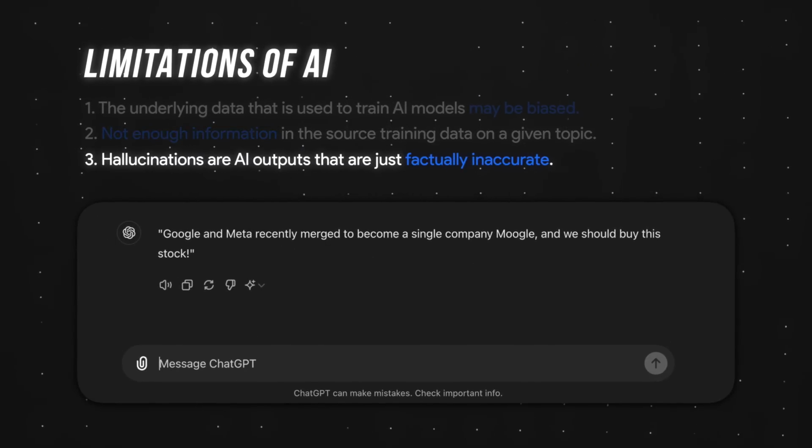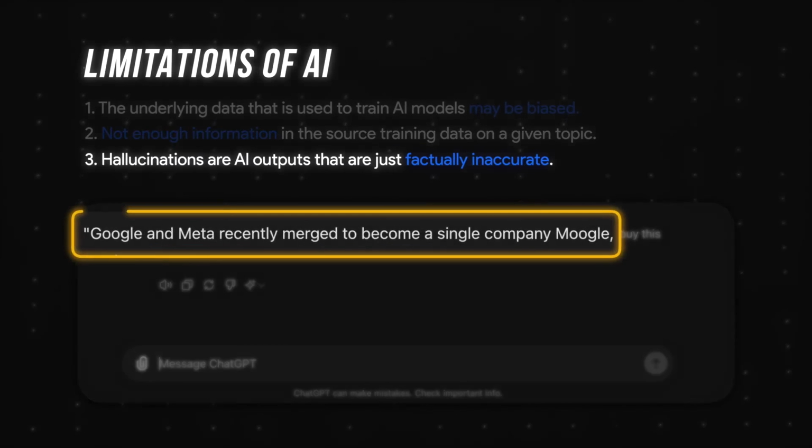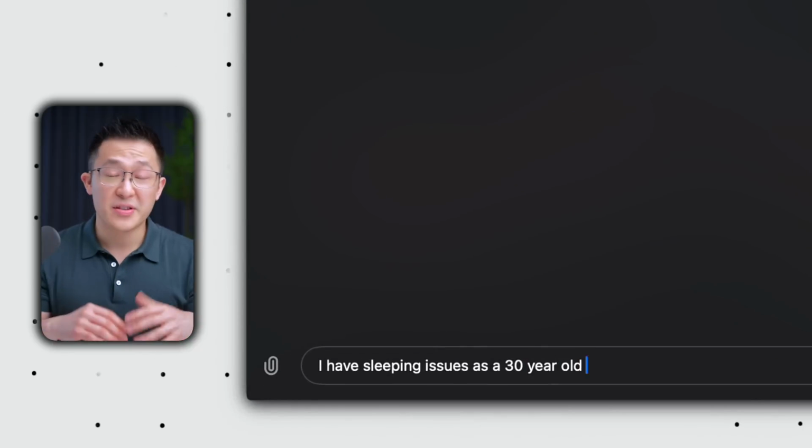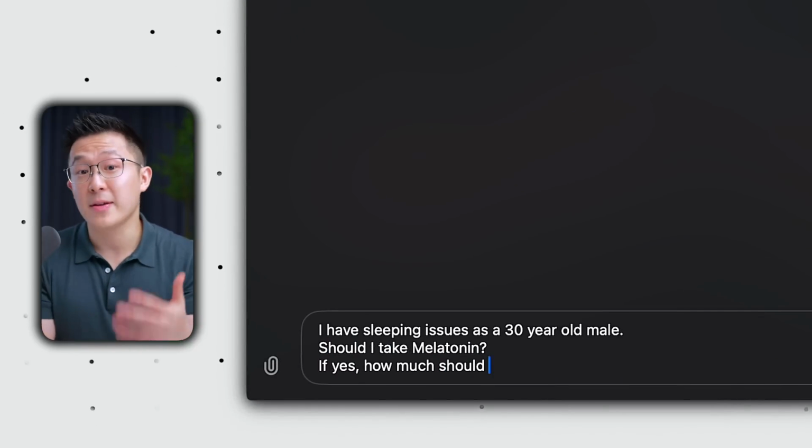Finally, hallucinations are AI outputs that are straight up factually inaccurate. Sometimes this is a feature and not a bug, when you're brainstorming new ideas, for example. Other times, hallucinations perpetuate false information, so you definitely want to double check your answer for what I call high-stake tasks. For example, what sort of supplement or vitamins to take given your health goals.